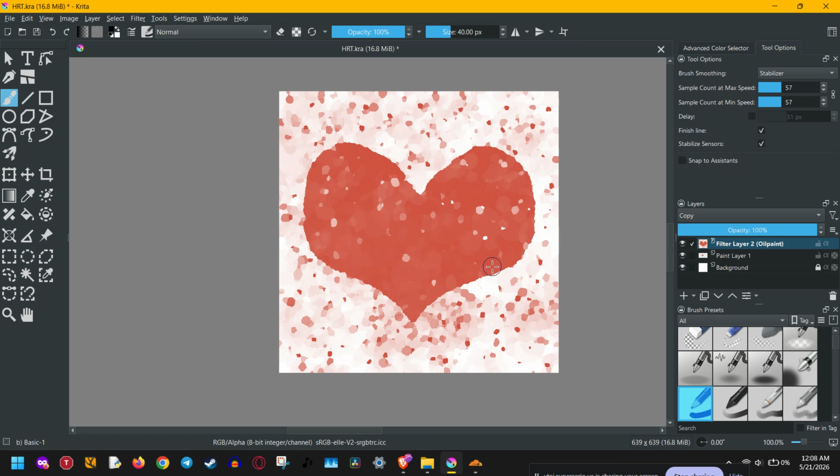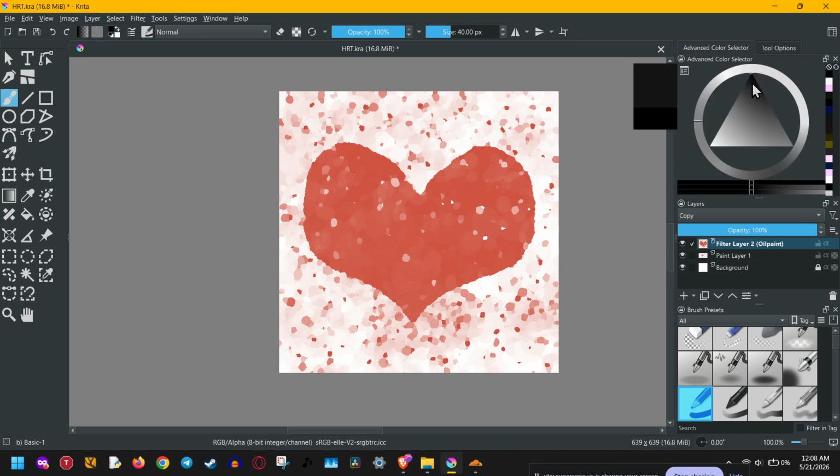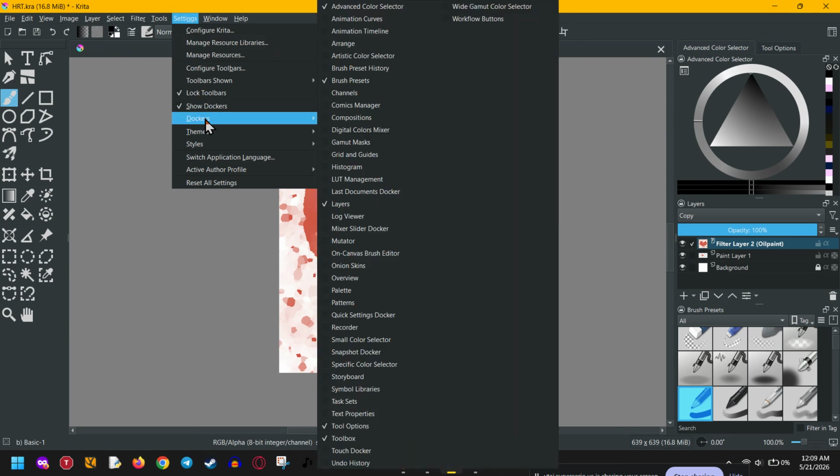First, go to your advanced color selection docker and set your foreground color to black. This is important because black will be the default color for the gradient and it gives you that classic vignette base. If you don't already have the docker visible, you can enable it from Krita's workspace panels so you can easily control your colors while working.